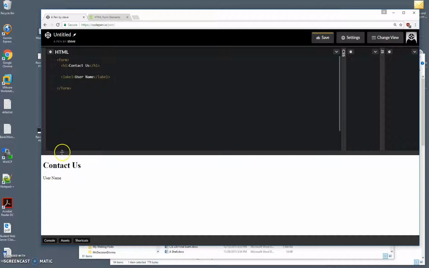So you see below we have a label, username, but there's nothing after it. So I want an input box so the user can enter their username. We do that with input, and the type is text. So there we go. We've created our very first field.